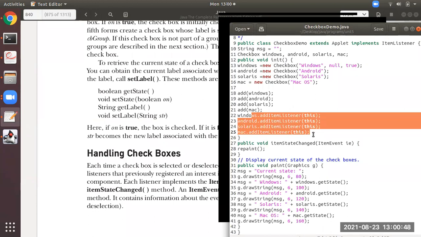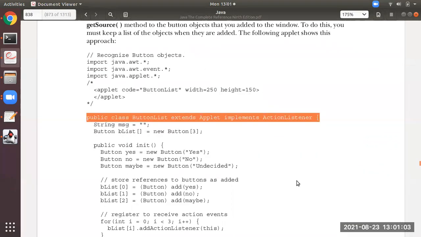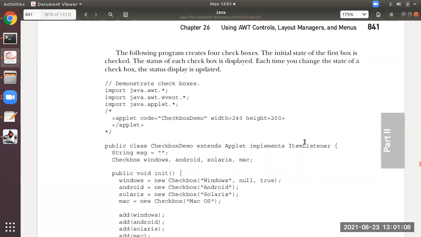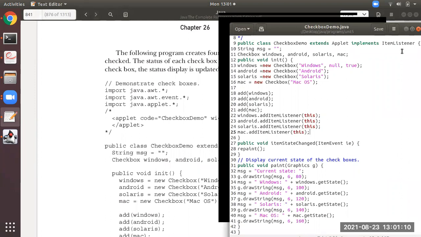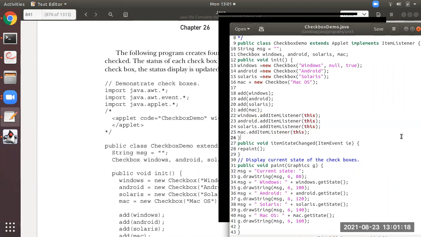So remember, a question can be asked: what is the listener, which interface is implemented by checkbox? At that time, you should remember ItemListener. Whereas for button, it is ActionListener. But for checkbox, it is ItemListener. So remember this point. And you have to register them with addItemListener. I hope you all have understood. And it will invoke the method itemStateChanged.